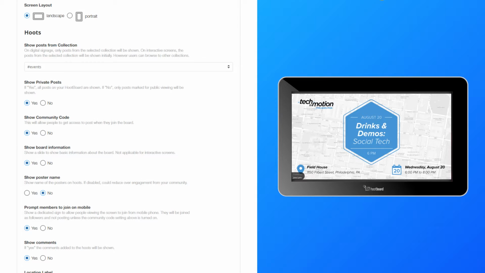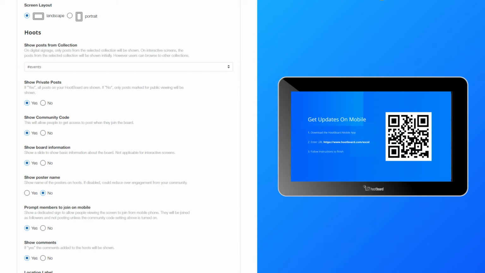The last one we'll walk through is to prompt members to join on mobile. This will show a slide that provides instructions on how to have end users be able to sign up on HootBoard's mobile app and be able to access and view that content later on. And then once they do sign up, we have various notifications and an automated newsletter that goes out, which they'll be notified once new content gets added.